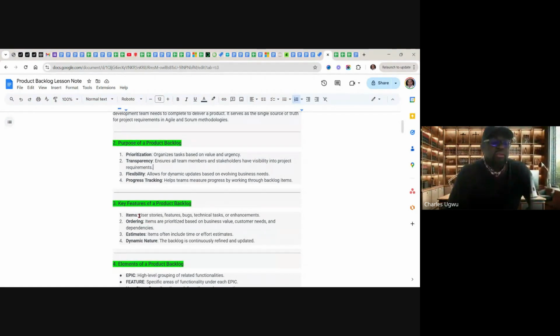Under items, we have user stories, we have features, we have bugs, we have tags, we have enhancements. They're all items. It's left for you to differentiate which item they are. In some software, they use the word issues. Some use items. Whichever way, you just know that items are user stories, features, bugs, technical, tags, or enhancements.